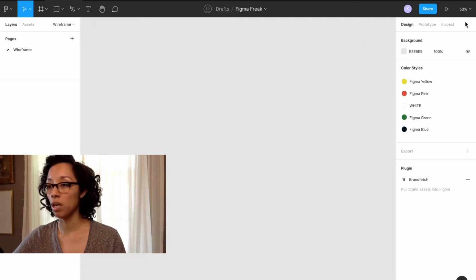Over here shows you who's currently in the file. It's just me right now. You can share your Figma files with others with the share button. The play button plays your prototype, which we'll get into later. Zoom in and zoom out here.